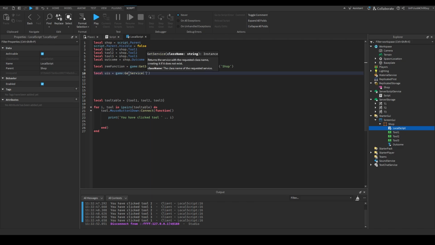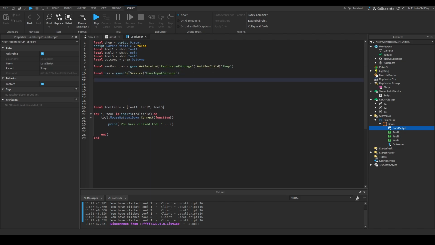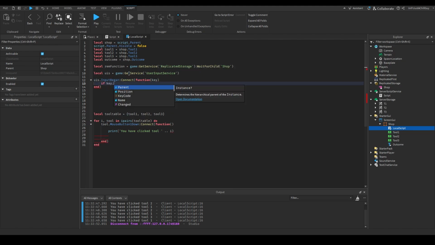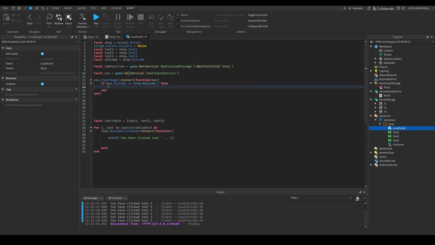So game get service, user input service, and what I want is basically whenever the player clicks the letter T, the T key on his keyboard, then the shop is going to be visible. So you just say user input service dot input began connect function, and you get the key, and you want to say if key dot key code is equal to enum dot key code dot T, then you want these, no actually you want it to be visible if it's false.